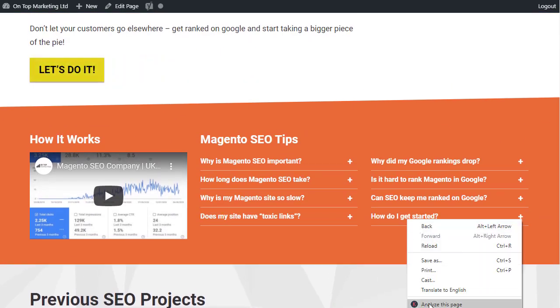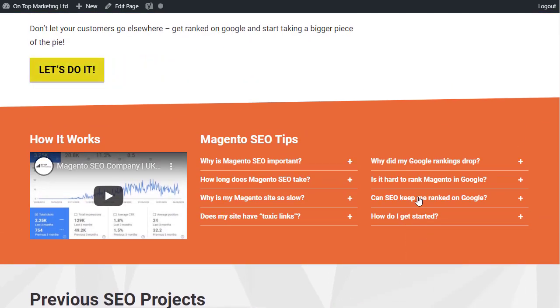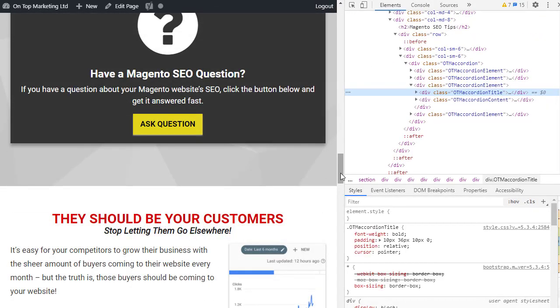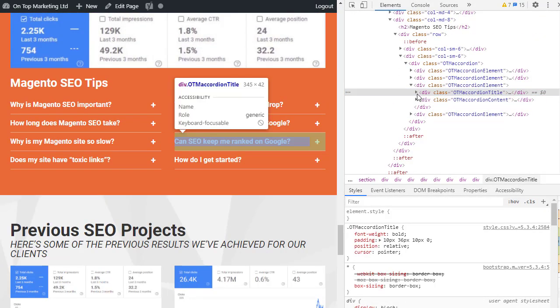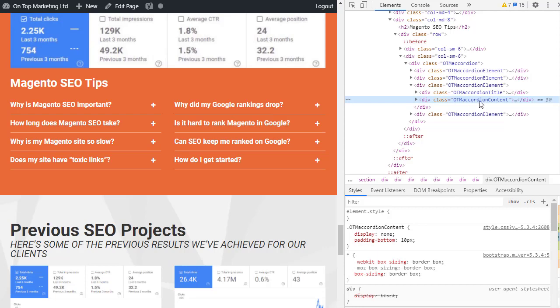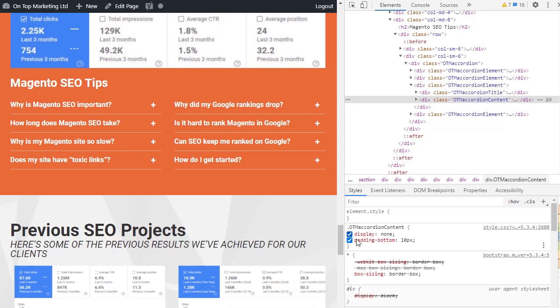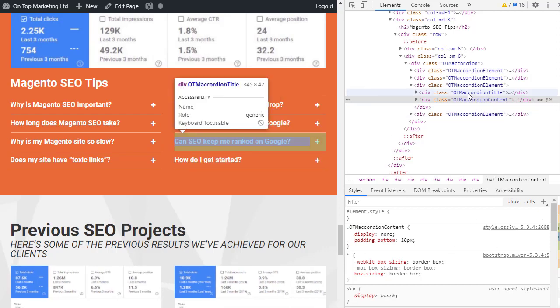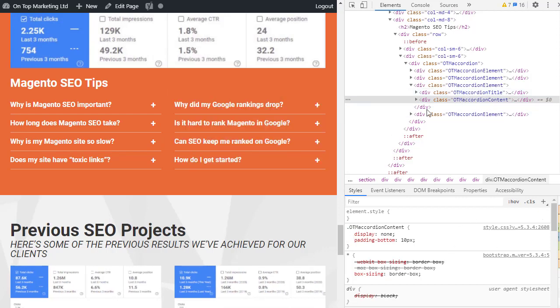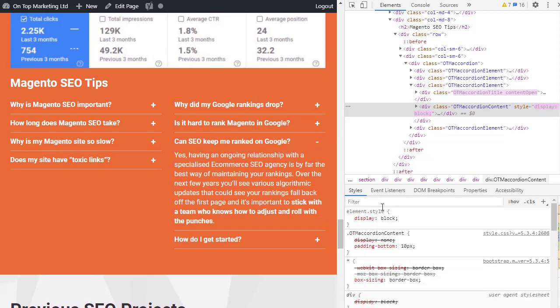So if we have a look with this, just got to move this out of the way. Right. If we inspect element on these, I'm going to show you how the code works. So here we've got the accordion content div. And as you can see right here, it says display none. So this is what a lot of people say Google can't index or doesn't index or ignores, is when it says display none on those elements like that, right? So that's for this one right here. So the one that says, can SEO keep me ranked on Google? If we click on that, now you see it's display block. So that's JavaScript that's made that display block, or the jQuery, I mean. So now from what a lot of people say, this content right here wouldn't be indexed in Google.